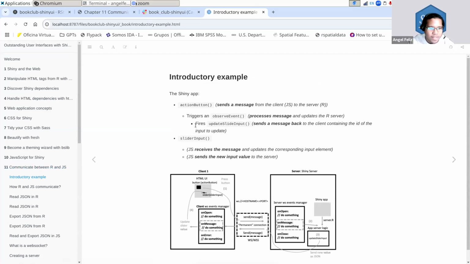They start with this simple example, just a button and a slider. When you click the button, it sends a message from the client. You are the client right now, using your browser, sending a message from the browser to the R server, so a communication between JavaScript and R. Then the click triggers an observeEvent function that processes the message and updates the server.